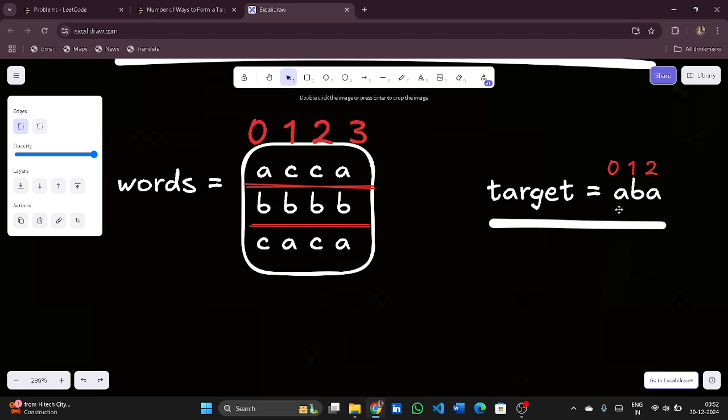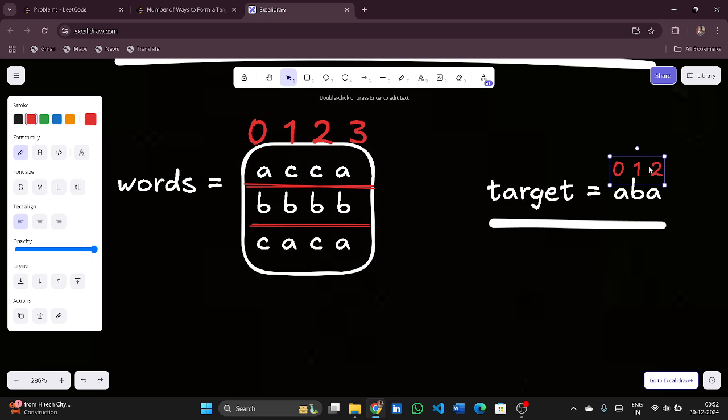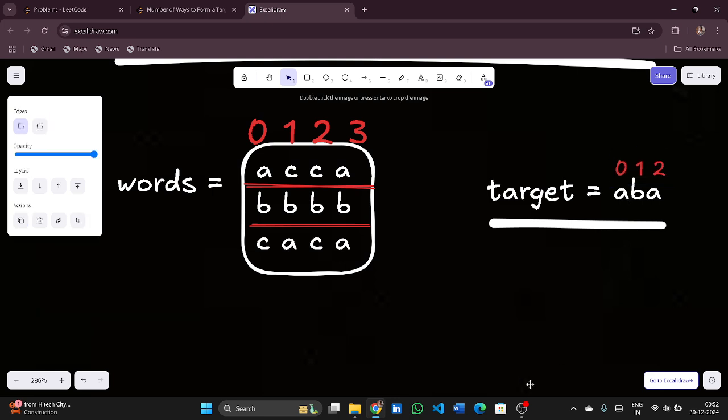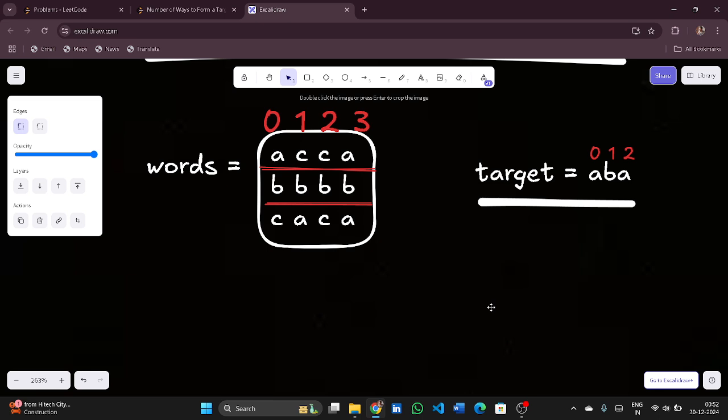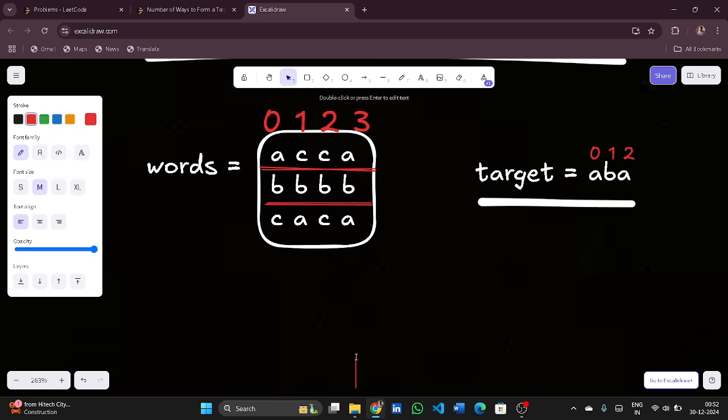Now you have the 0 at index 0, and you have A. Now come to this column. You have 1 A, 1 B and 1 C. You need A here, so I am taking that A. Now I want to store the next character that I need. The next character that I need is B. But instead of storing the character, I'll be storing the index.